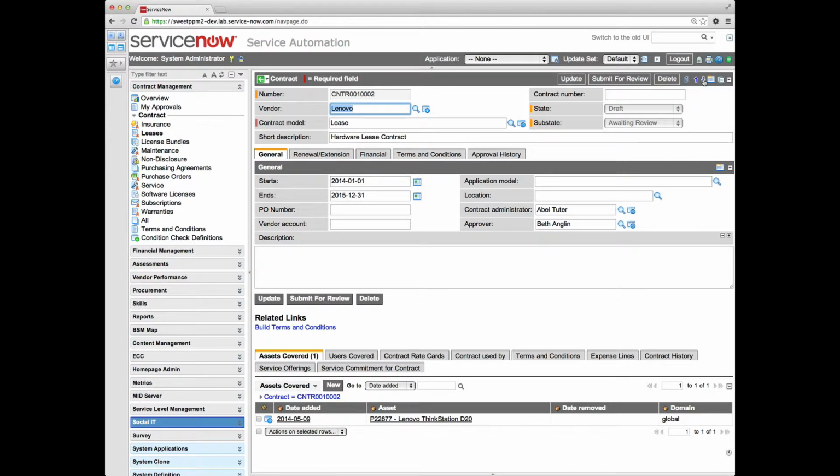Because that date added is a required field, this related list does not use a list collector to allow you to add those assets. And as you might guess from watching me do that, adding a large number of assets in this way could take a significant amount of time. If you have a large number of assets covered by the contract, you might want a faster method to add covered assets. One way to handle this is to use an import set.